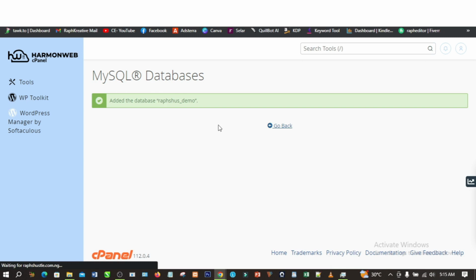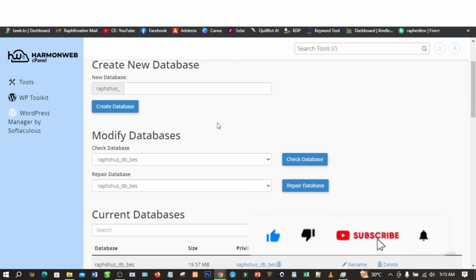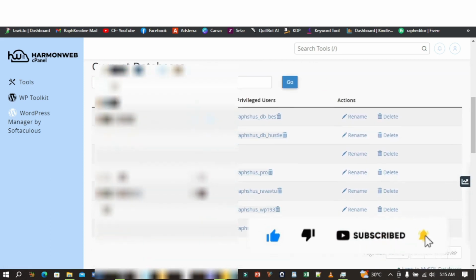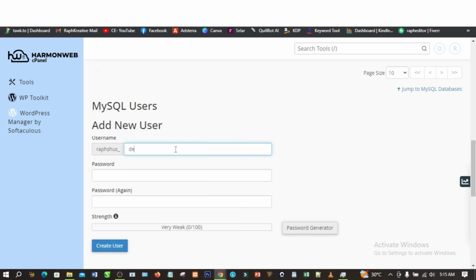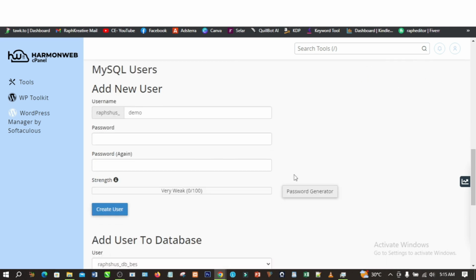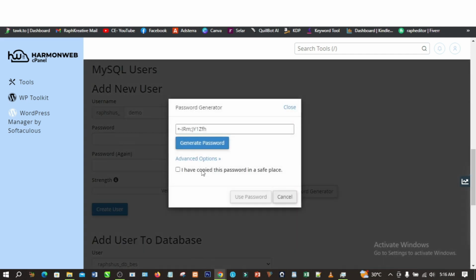All right, I'll click on go back. Okay, so I'll scroll down and I will now create a new user. I will also call it demo. Then I'm going to enter a password, but I'm going to use a generated password. So I'm going to use the password generator. I'll click on password generator.